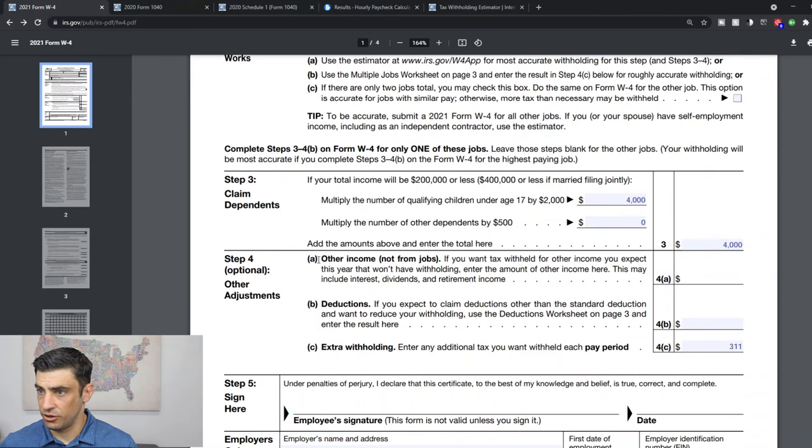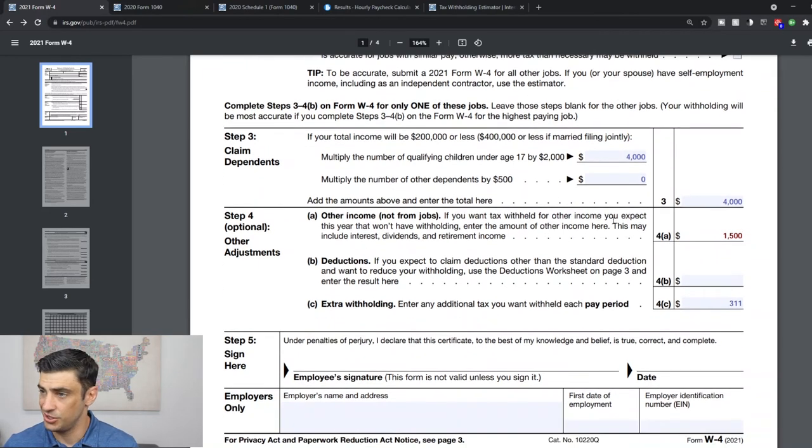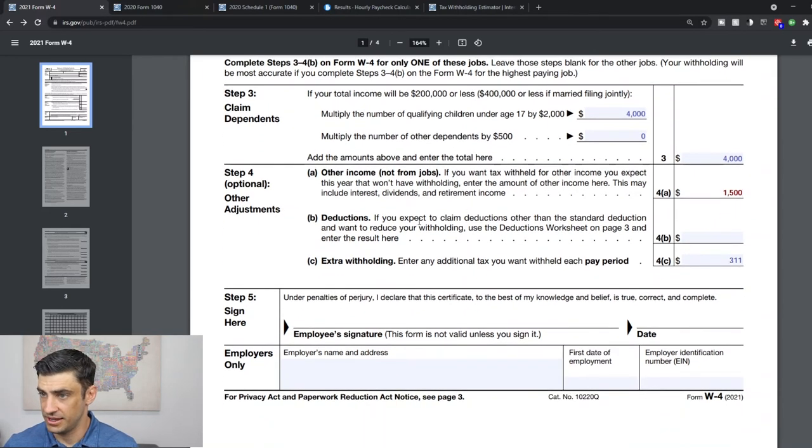All right, step four, other income, not from jobs. If you want tax withheld from other income you expect this year that doesn't have withholdings, that includes interest, dividends, retirement income, then you would put that amount here. So let's say we have about $1,500 in some dividends that we're going to get from some stocks we own. Okay, we'll put that there. It's pretty straightforward, but I would look at a prior return to get an estimate there.